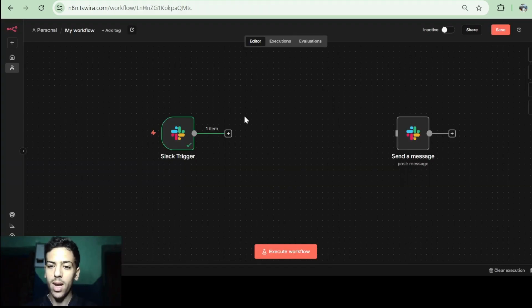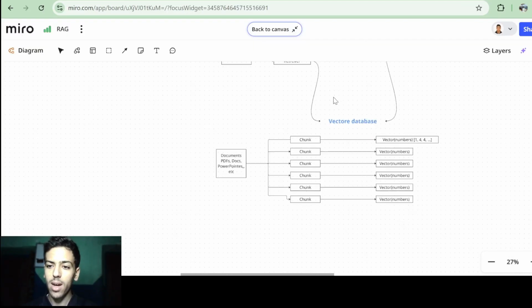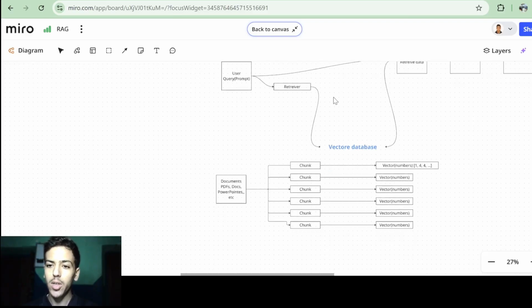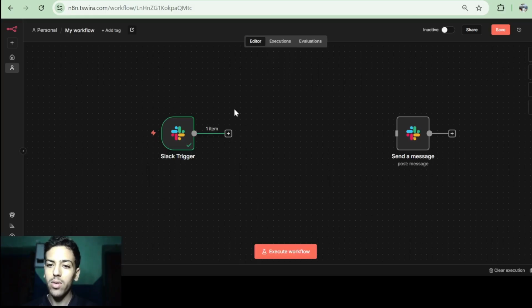All right, so let's go ahead and implement everything we said. So if we go back here, you should see that we need two operations. We need retrieval and we need to store the uploaded document. So you have two options.